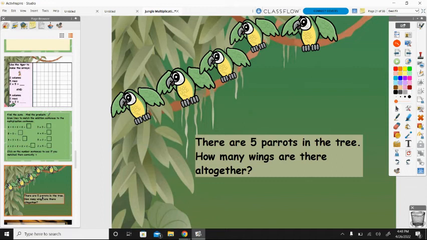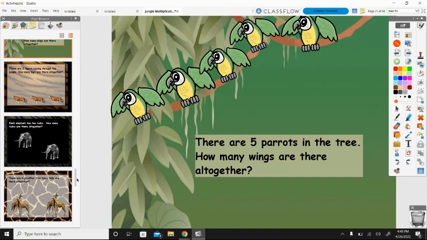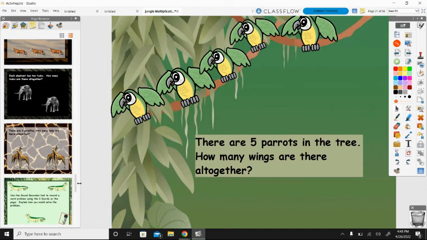There's also ways to add pictures. So there's 5 parrots in the tree. How many wings are there all together? So they're able to visualize just a little bit differently and sit through a multiplication lesson just a little bit different than they normally would.